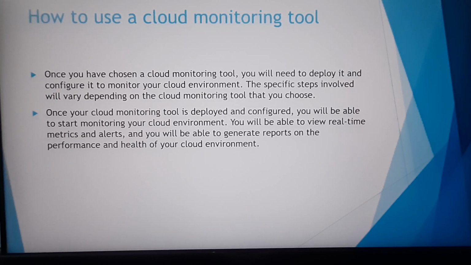How to use a cloud monitoring tool. Once you have chosen a cloud monitoring tool, you'll need to deploy it and configure it to monitor your cloud environment. The specific steps involved will vary depending on the cloud monitoring tool that you choose. Once your cloud monitoring tool is deployed and configured, you will be able to start monitoring your cloud environment. You will be able to view real-time metrics and alerts. You will be able to generate reports on the performance and health of your cloud environments.